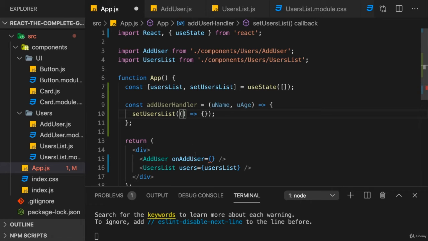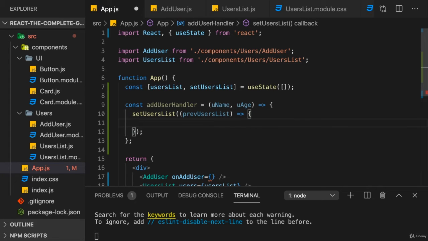And therefore I'll name that prevUsersList, the name is up to you, and you then should return your new state snapshot in the body of this function you pass to setUsersList. So here I'll return a new array, where I first of all copy all elements from prevUsersList, and that's the spread operator, which simply pulls all elements out of that array and adds them as new elements to this new array. And then I add one new element at the end.